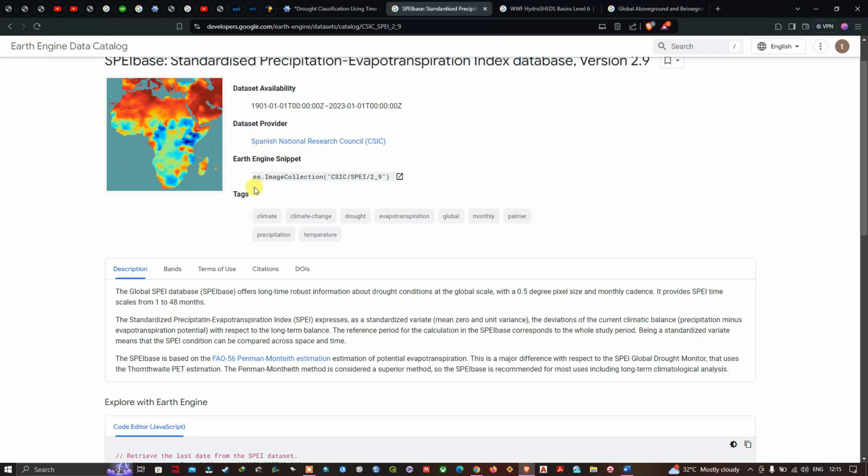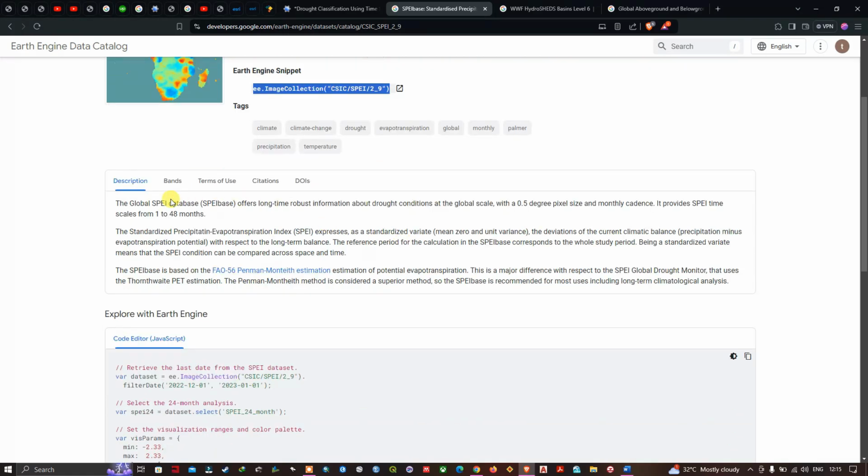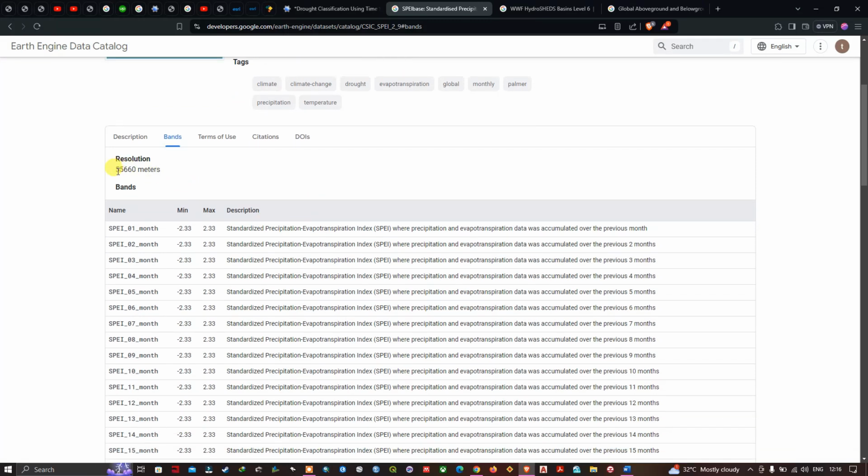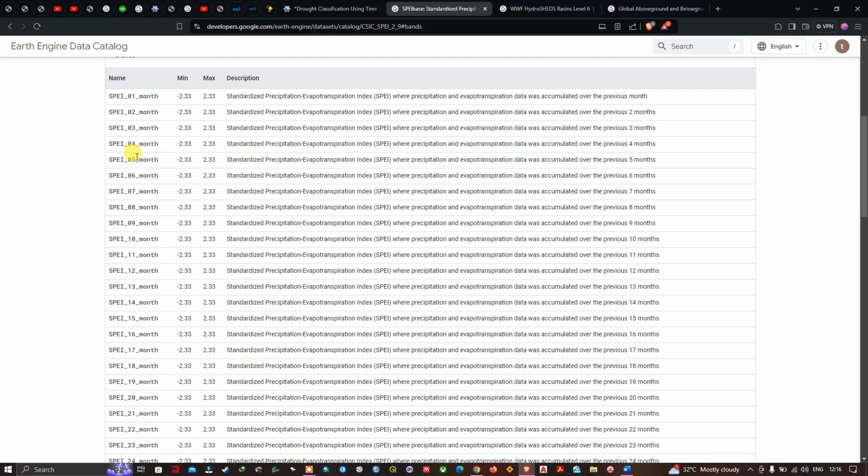And next, to access this particular dataset, we can use the script to access the Standardized Precipitation Evapotranspiration Index. As for the description: the global SPEI database offers long-term, robust information about drought conditions at global scale with 0.5 degree pixel size and monthly cadence. It provides SPEI time scales from 1 to 48 months. Next we're going to check out the bands available in this dataset. The resolution is around 55,660 meters, and these are the different bands available here.